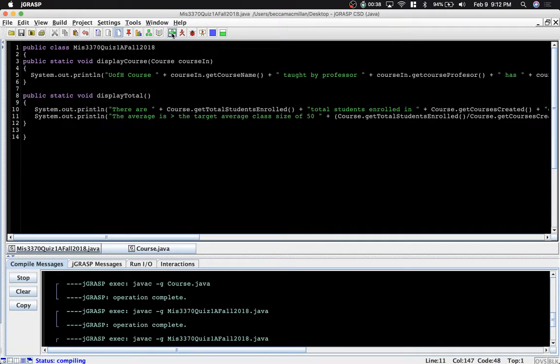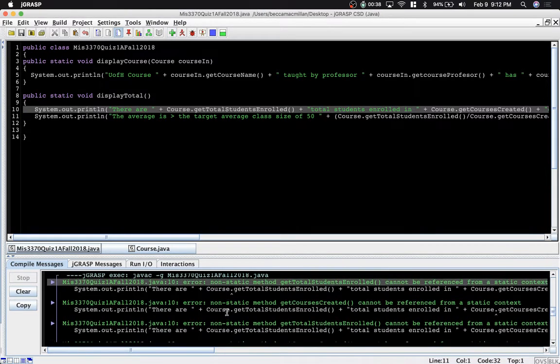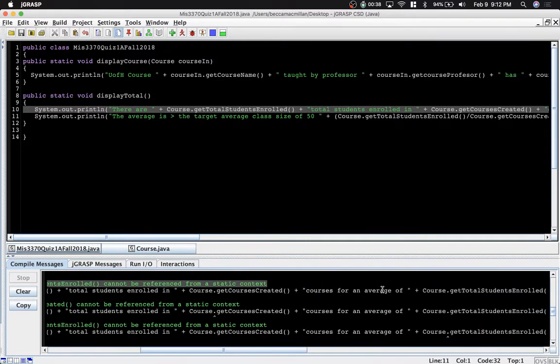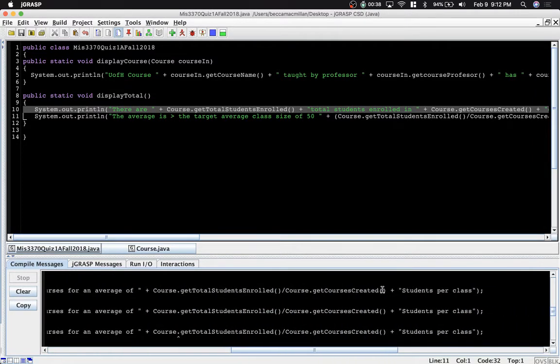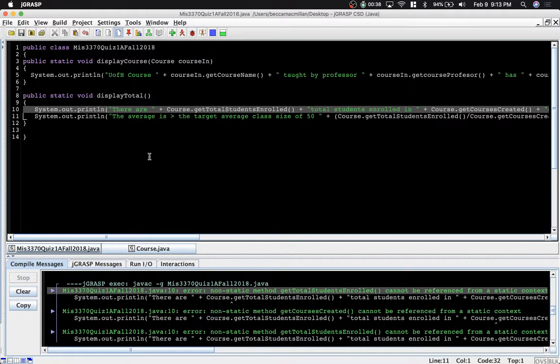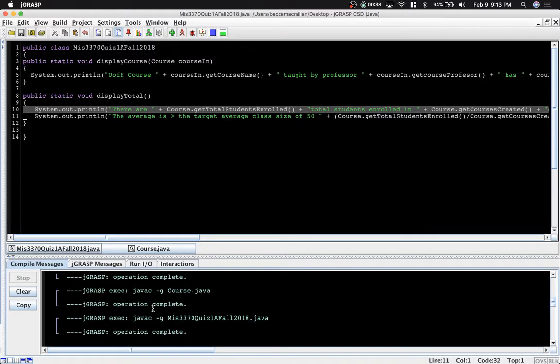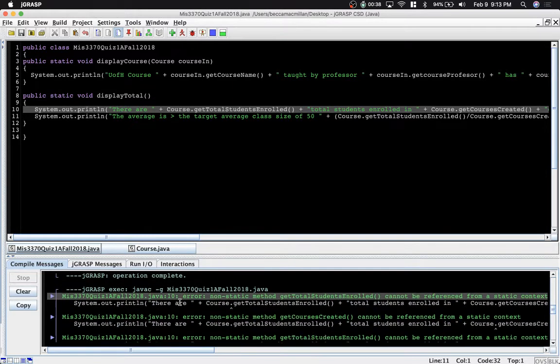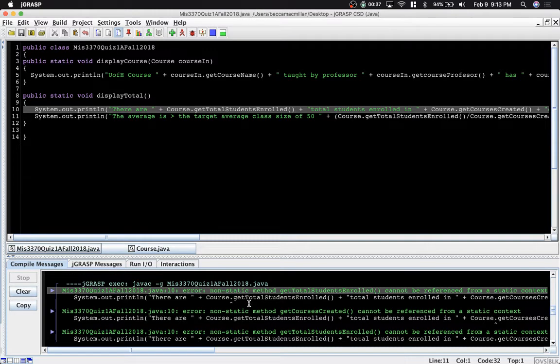So let's go ahead and compile this to see if I have any written mistakes. Non-static method cannot be referenced from a static context. What are you upset about? Aha! That's interesting. It's saying that because this is static, and of course these are non-static methods, you can't reference a non-static method from a static method.